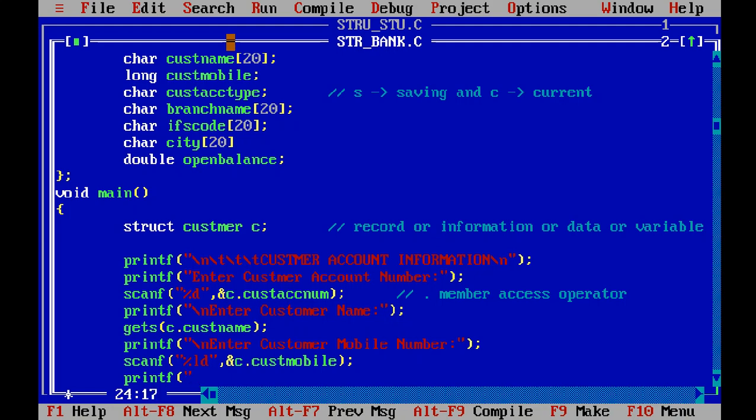Printf \n, enter customer account type. Now we have to provide that the user should enter S for saving or C for current.